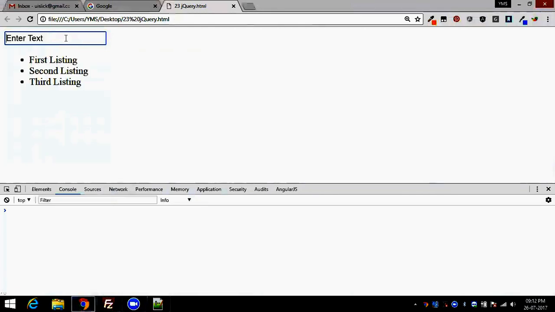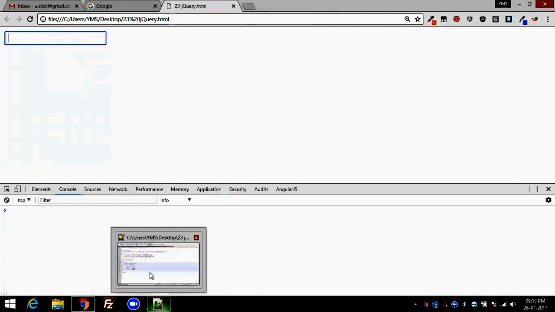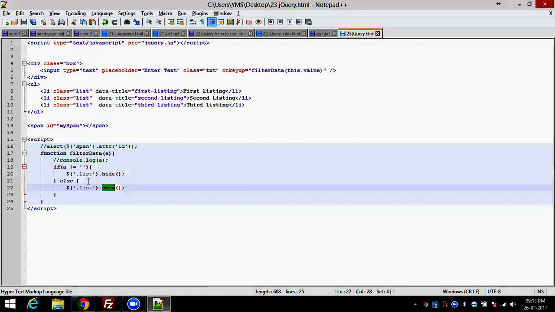Now see, yeah, what happened? When it's empty, we're getting all the list. When we are filling with some text, they are going off, right? Okay, now what happened now? The user filled with spaces. We need to trim those values. Okay, it's always good to trim the inputs.